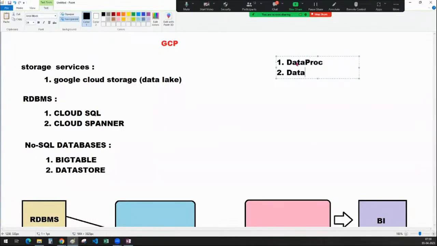Dataflow for Apache Beam, with the Apache Beam programming model. Data Fusion for creating data pipelines without writing any code. One more is Cloud Composer, nothing but an Airflow environment, a managed Airflow instance, guys, for creating DAGs. It is a workflow orchestration tool where you create DAGs with the help of Python coding, guys.